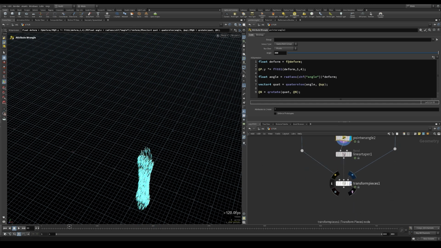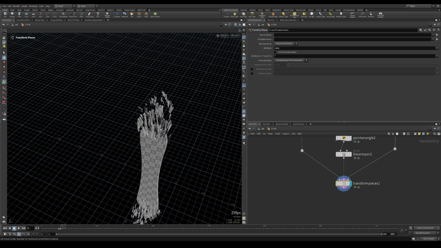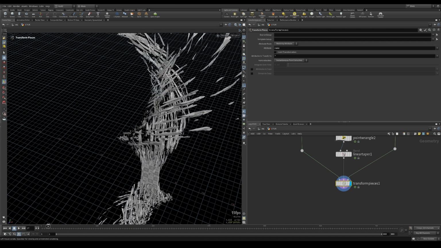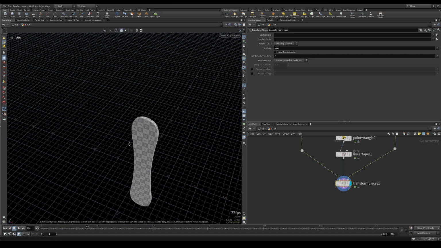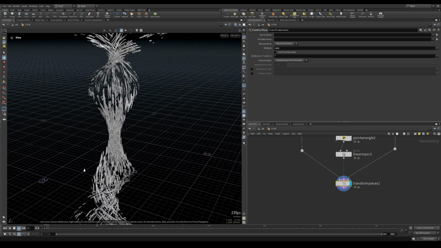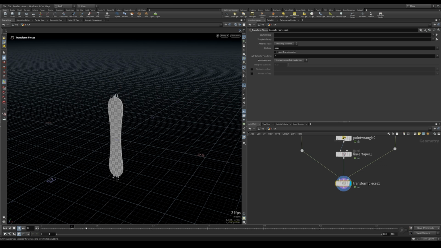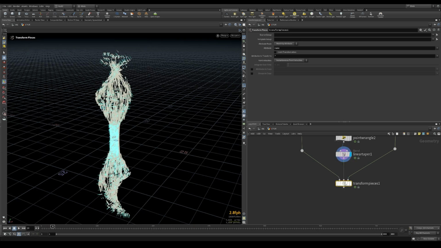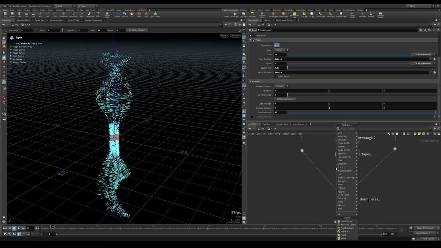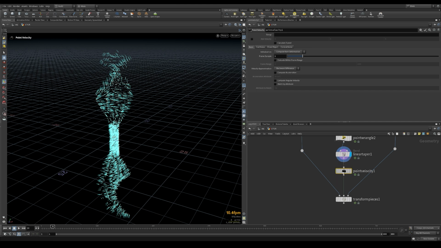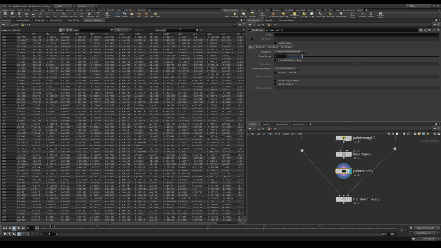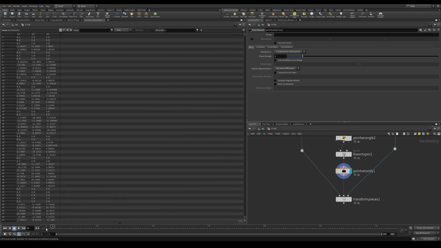So disable the visualizer, let's check the pieces. And everything seems to be fine. And finally, on the points, since we want to use motion blur, it is a good idea to compute the point velocity. So drop down a point velocity node, and here by default it will calculate the velocity from the deformation. So if you go on the geometry spreadsheet, let's filter the v attribute. As you can see, now it's computing the velocity.